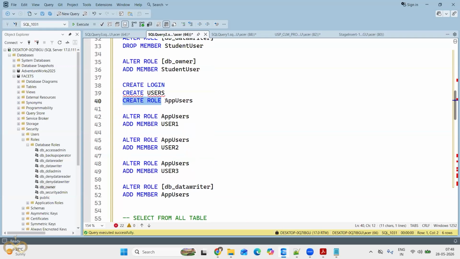If you want to create one more group, you can create one more group and add the users, like four, five, six, into that group. One group you can give the writer access, another group you can give reader access. Okay. Same way you can remove a member from the group. If you want to remove any member, you can just mention the drop command and it will be removed.